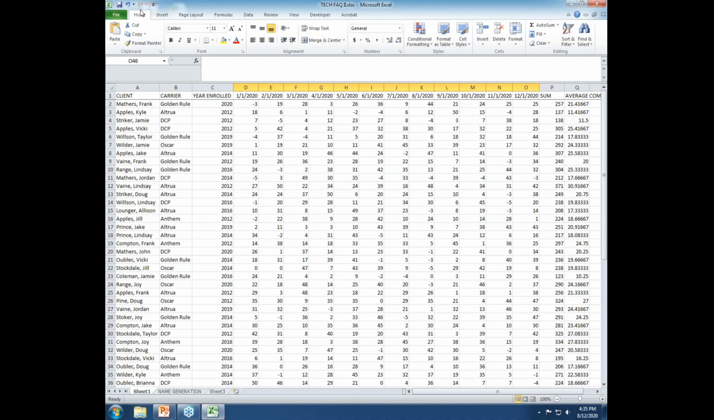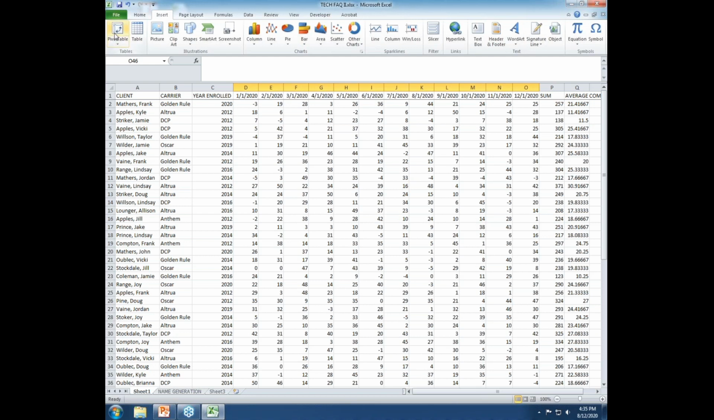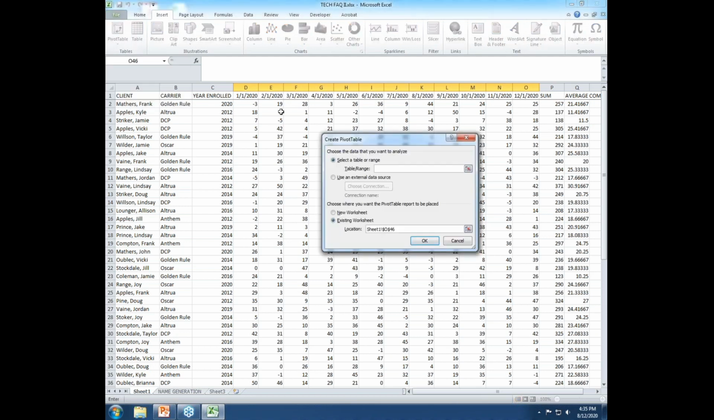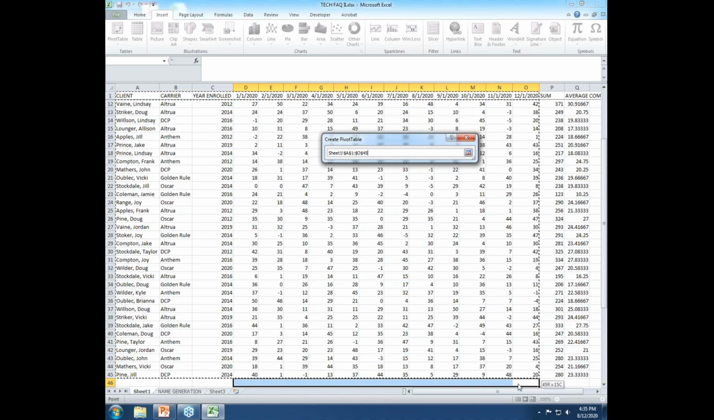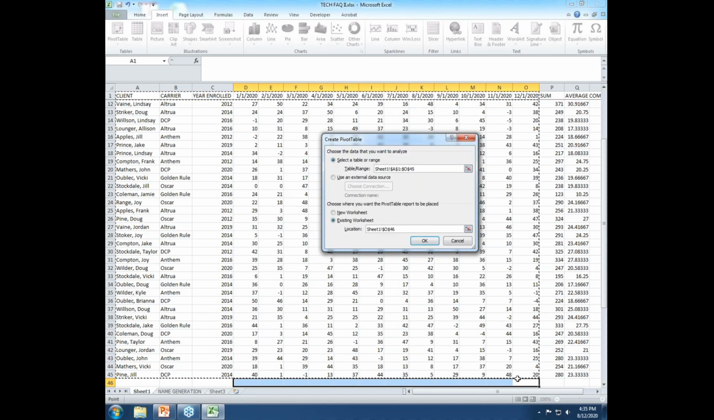In order to insert one of these, I would hit Insert and click on Pivot Table. I would then select the range of the data that I want to have selected for my pivot table. In this case, I want the clients, the years they're enrolled, the carriers, and all of the respective monthly commission values. From there, I'm going to click New Worksheet. You could also click Existing Worksheet here, and that would create a table in a worksheet that you suggest, but typically I just recommend creating it in a new worksheet.